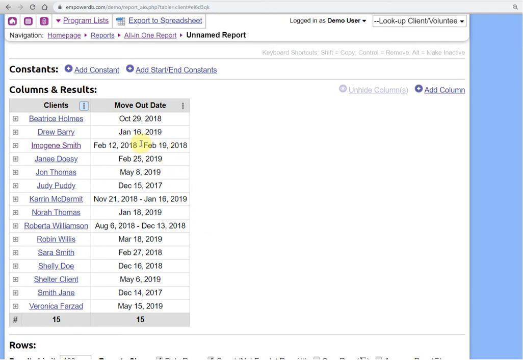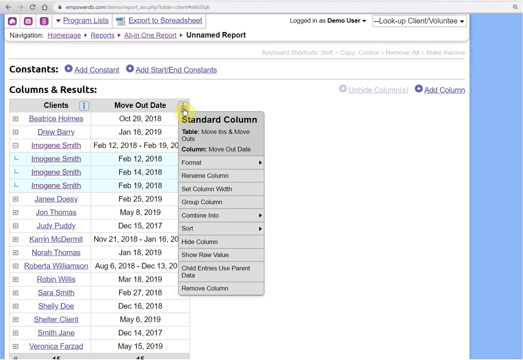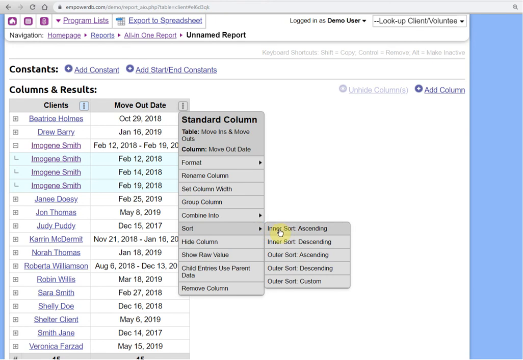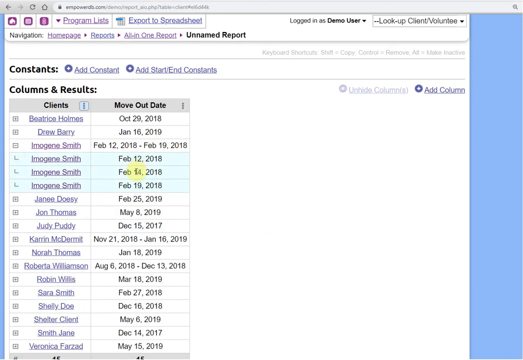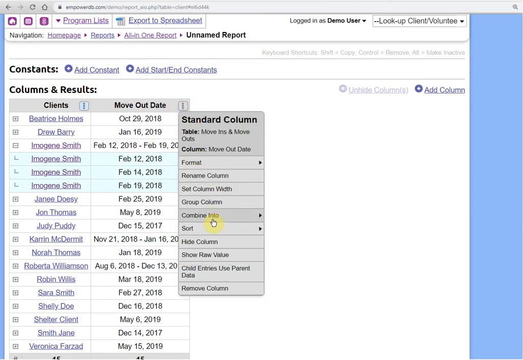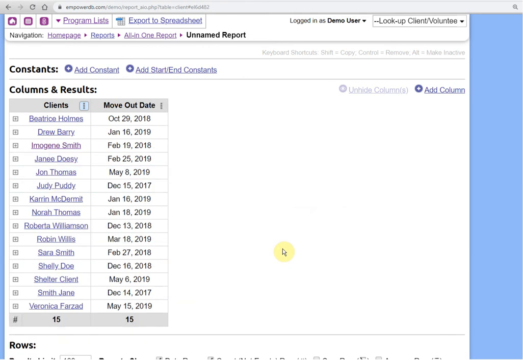Now we're looking at this and we're seeing, well, this person, what's going on here? They've got multiple move outs. This is because these are probably actually not real move outs. These are probably them switching rooms. So here we want to sort, inner sort, ascending, just to be sure that we're going from this date to that date. And now we want to have this be just the last date. So combine into the very last date. So now that is their move out date.